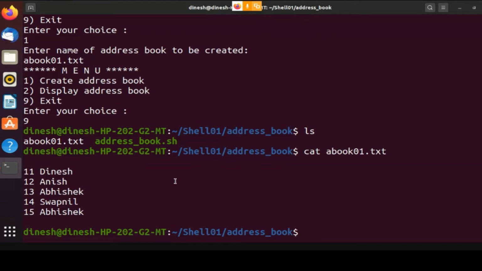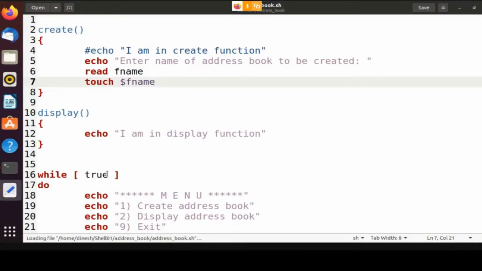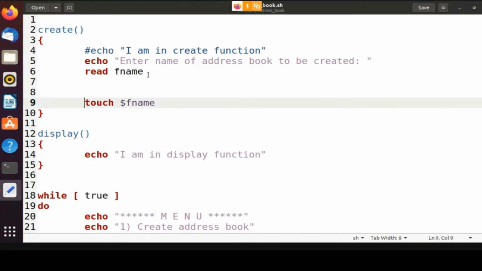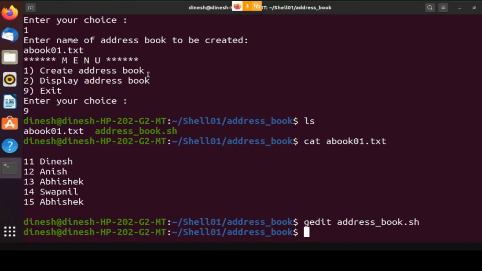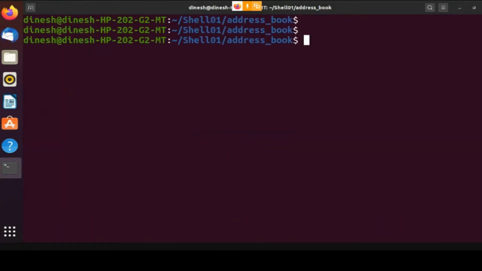So what you have to do is that if it already exists there, then it should not create the address book. It should say that it already exists. So here what I will do, I'll just remove this. I'll look for whether that particular file is present in the directory or not. How to do that? I'll just show you. Look at this.